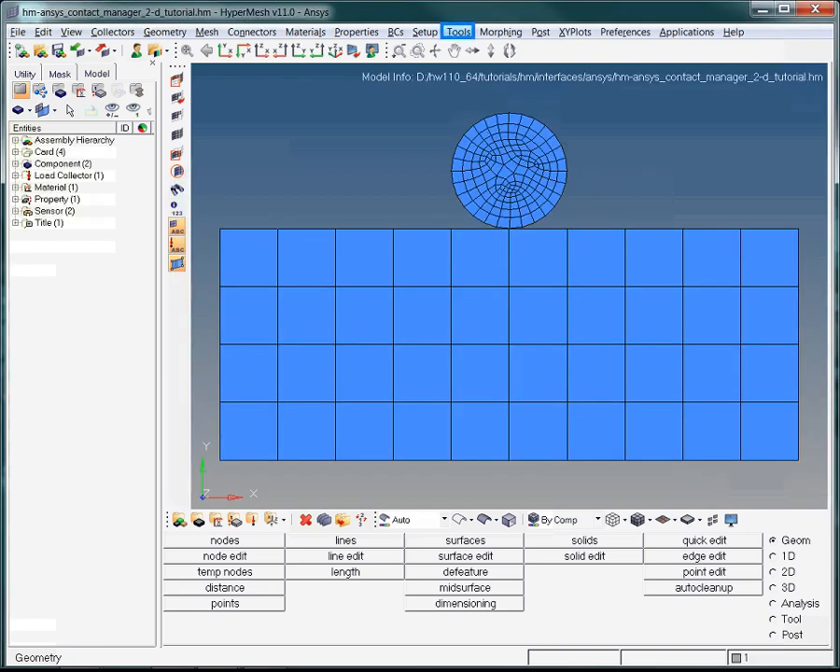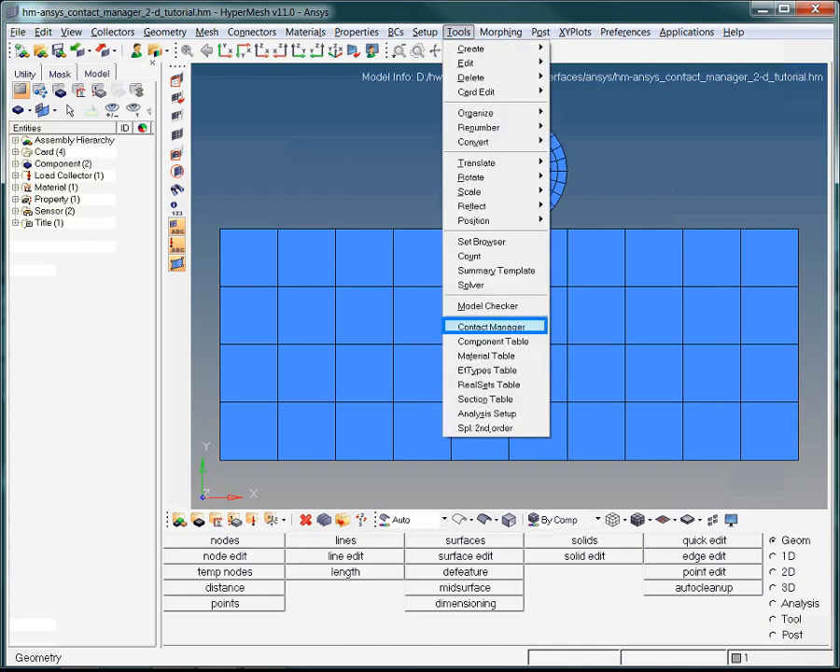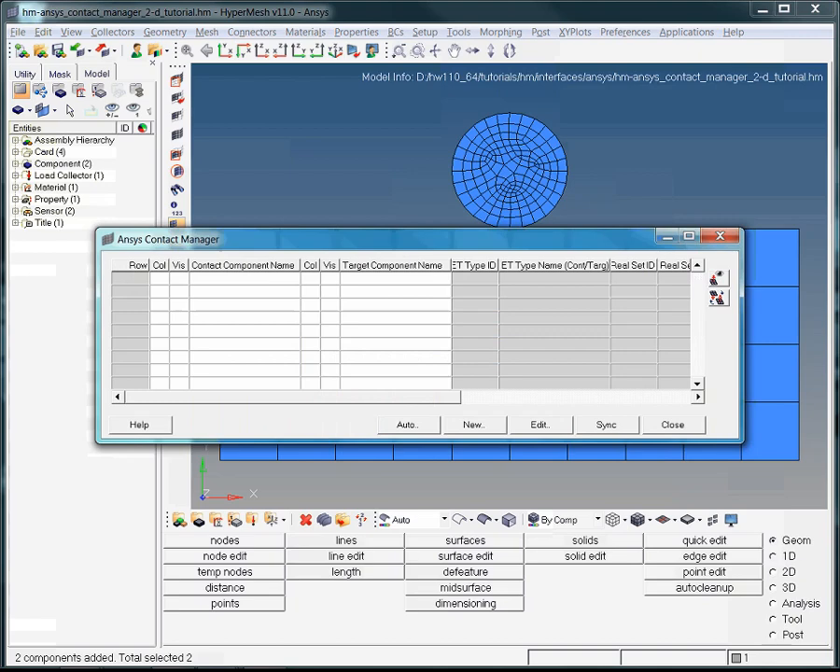Now that the model has been loaded, we would like to define a 2D contact for it. To do this, start by clicking on the File option from the menu toolbar. Here we choose the Contact Manager option. The Ansys Contact Manager window is now open. This window lists all of the existing contacts for the model. Here we would like to create a new contact, so click on the New button to do so.